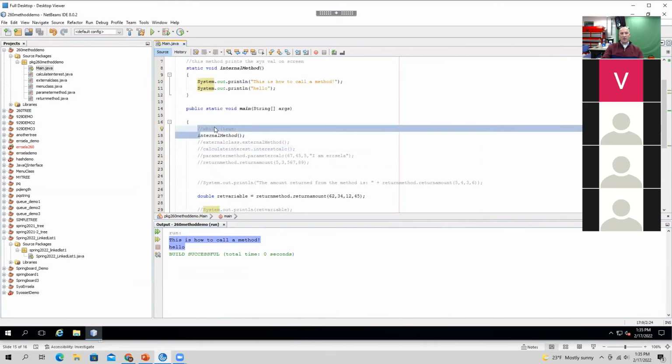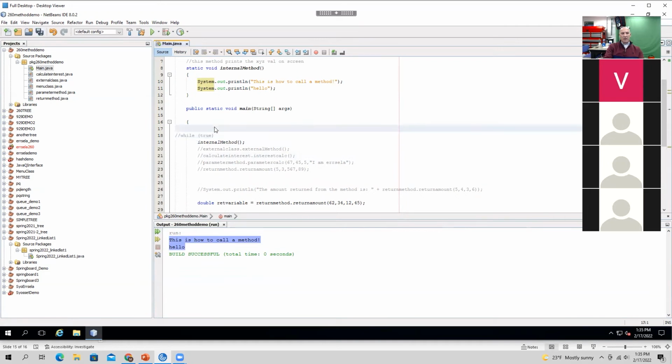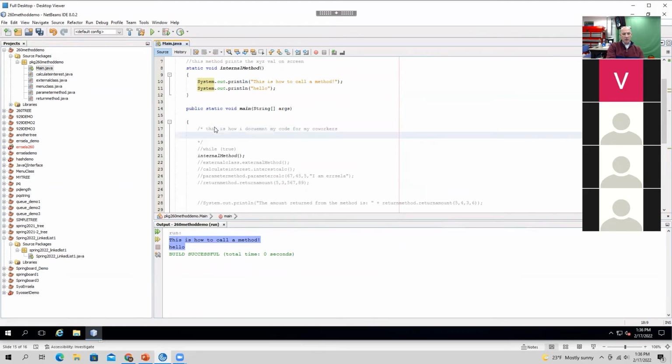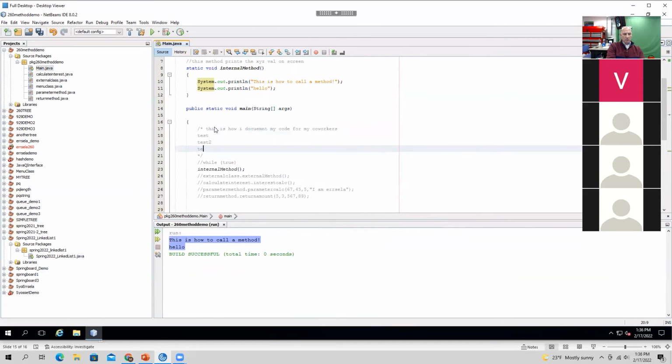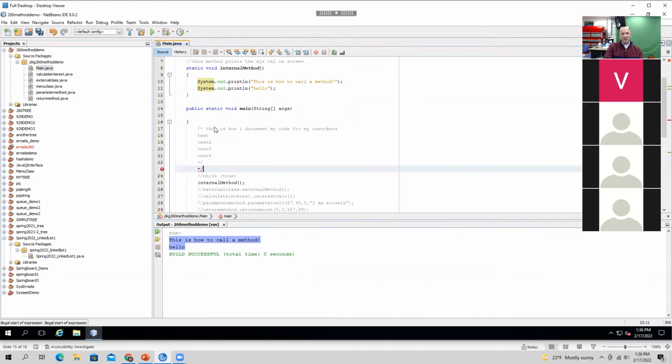Now, if we were really in a work environment, we would use this feature. We would use /* and then, this is how I document my code for my coworkers, okay? And because we use that /*, we could use all of these things to just code our notes for our programmers, and then we can do that, okay?